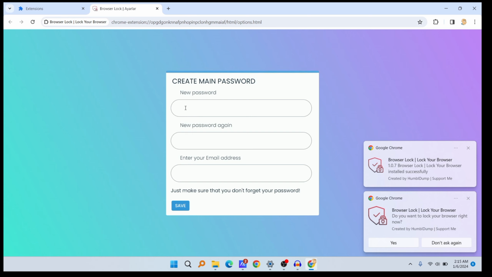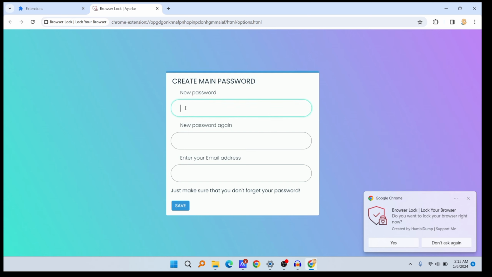Now you need to put your new password. Let's put our password, for example 1234. And here they are asking for your email address, so in case you forget your password, they will email you the password recovery.